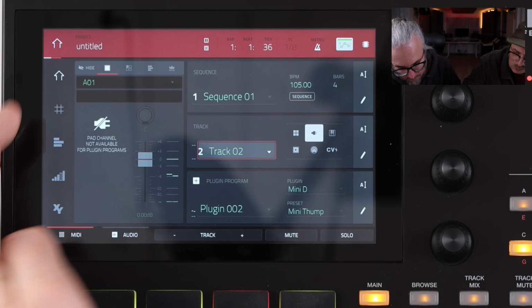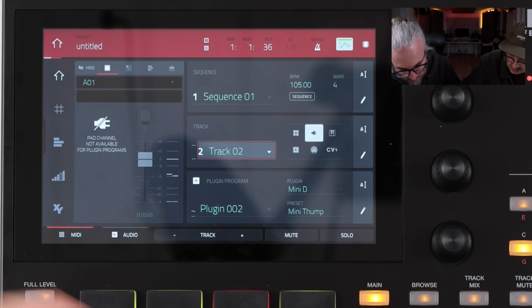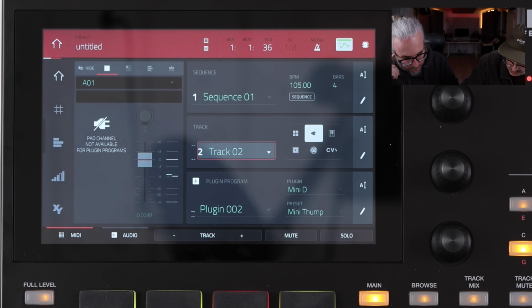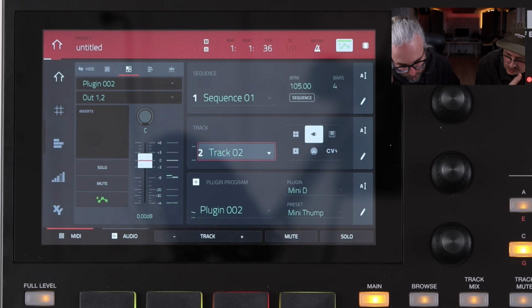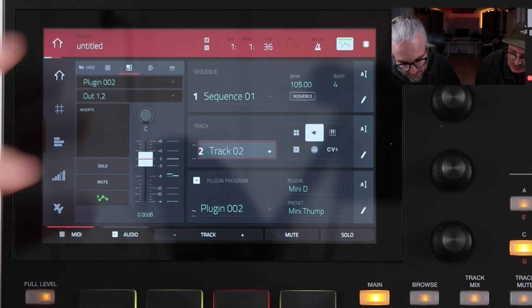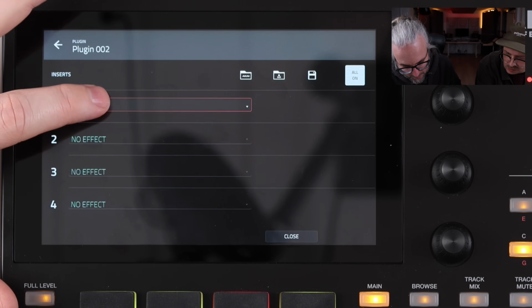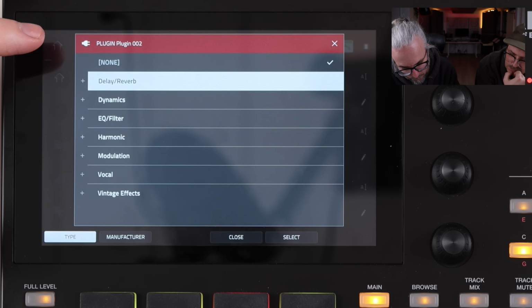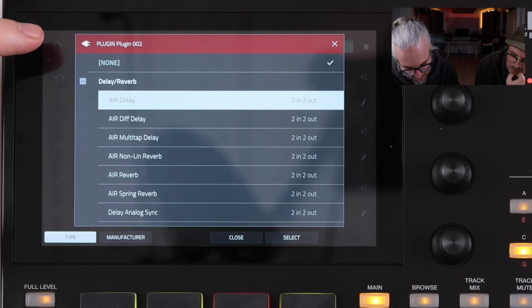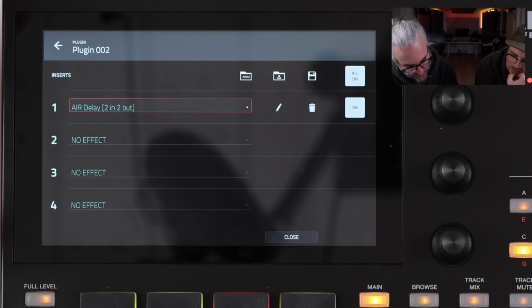Sure. So that one's for the pads. In this case, not really functional because it's all a single instance of a plugin. Sure. And this is the entire program. Sure. So over here, just hit that little black Insert box and you can add an insert effect. And now we can do a delay. And let's just try this one.